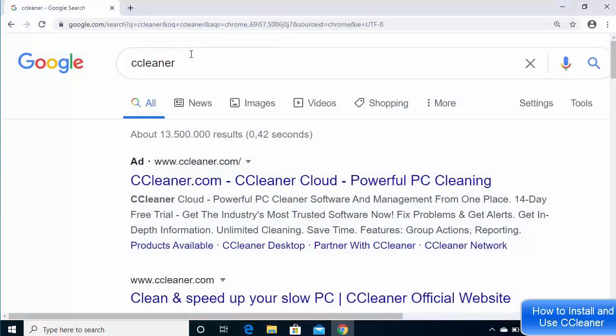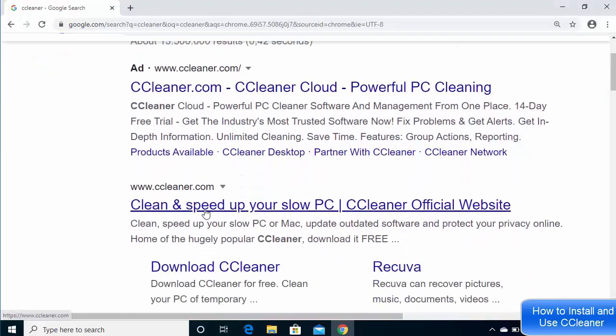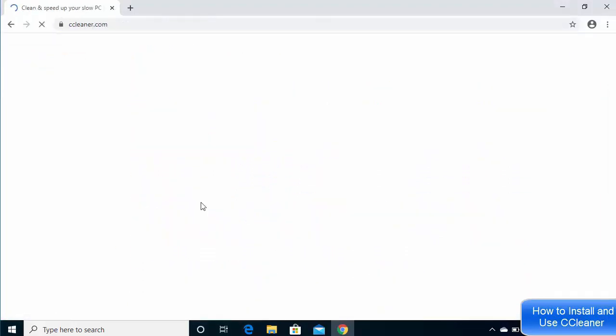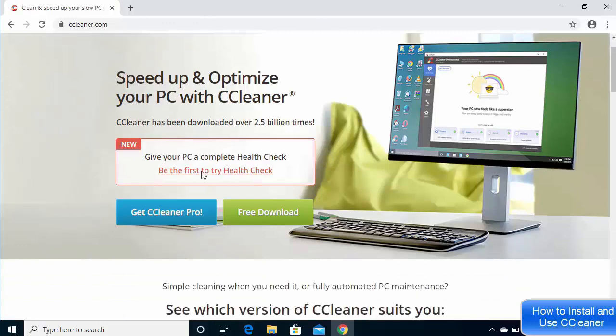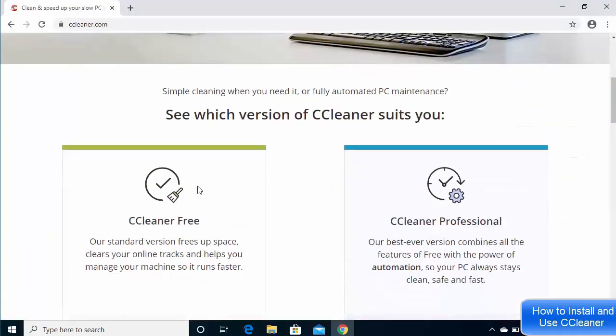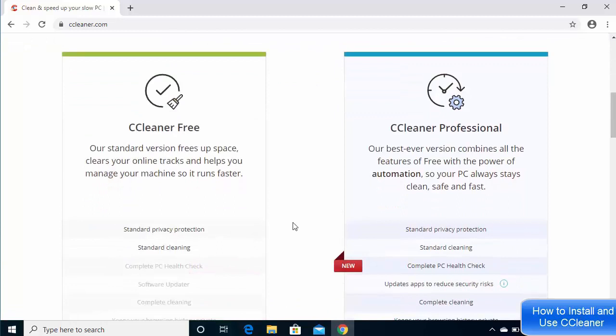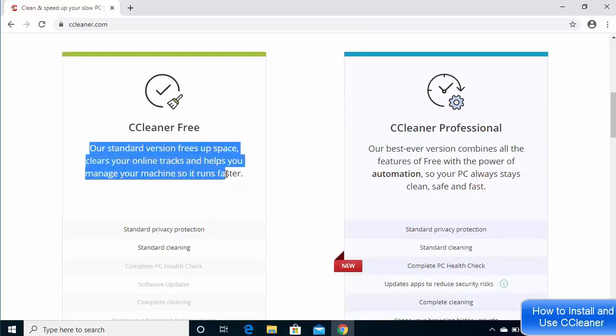First of all, open your favorite browser and search for CCleaner, and the first link which will appear will be from ccleaner.com. We are going to click on this link. Once this website opens and you scroll down, you will see two versions of CCleaner available: CCleaner Free and CCleaner Professional. Because we just need CCleaner for freeing up some space and clearing up our Windows operating system, the free version is enough for that. You can read more about what the CCleaner free version can do here.